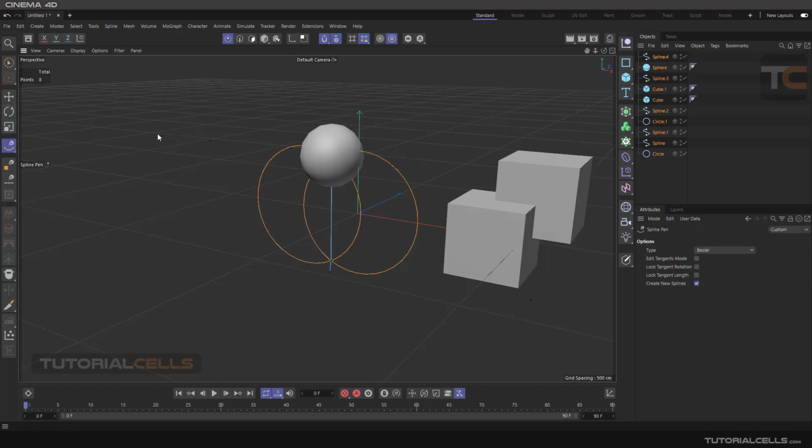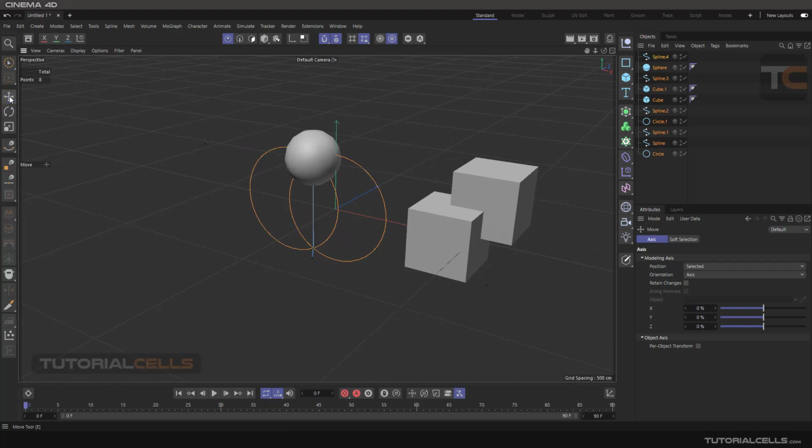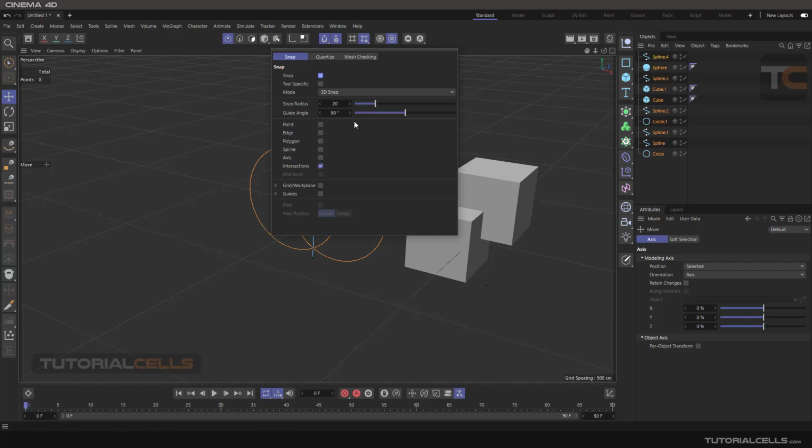You can set the settings for a move tool. For example, you want to tell the software, okay, Cinema 4D, if I'm in a move tool, please set specific snap settings for me. If you untick tool specific, those settings go to all commands of the software.